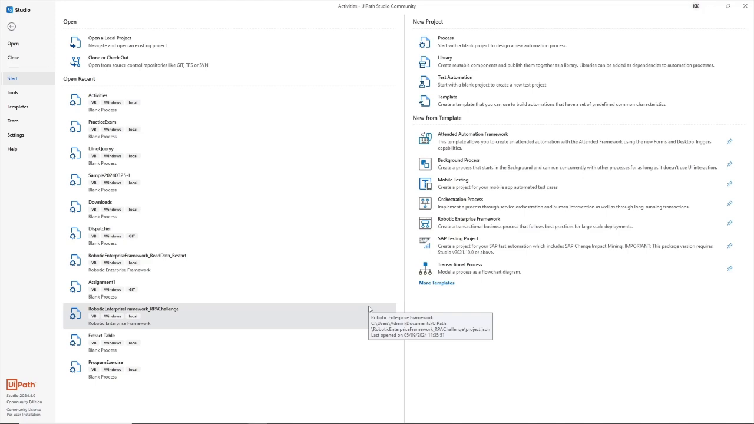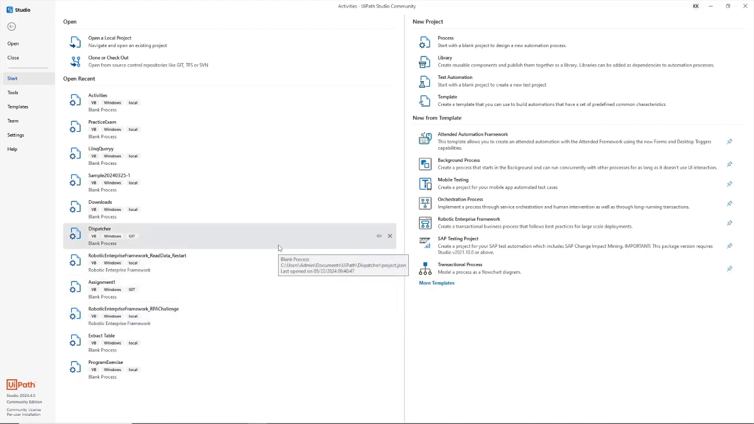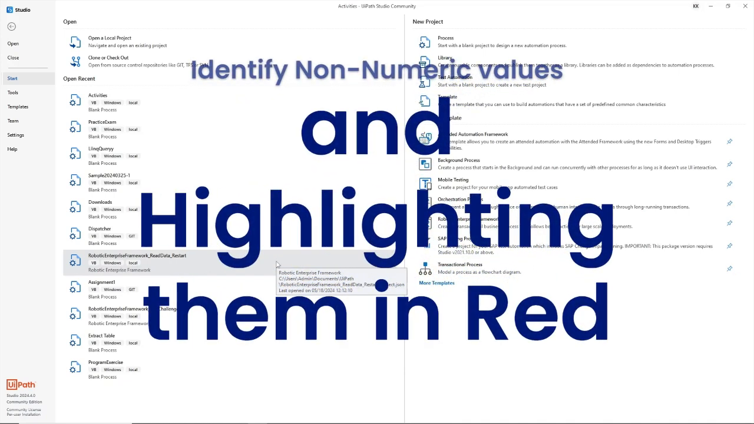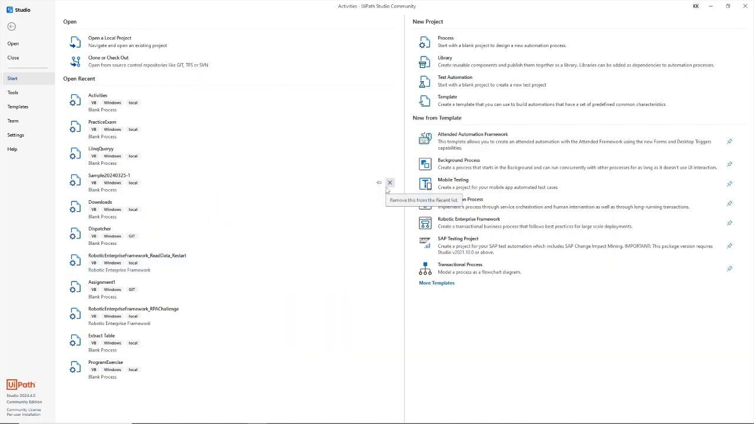Hello everyone. Today, let's try a use case of using Excel in UiPath. The use case involves identifying non-numeric values in a column and highlighting them in red. That's the use case. To achieve this, we have to use Excel application scope.